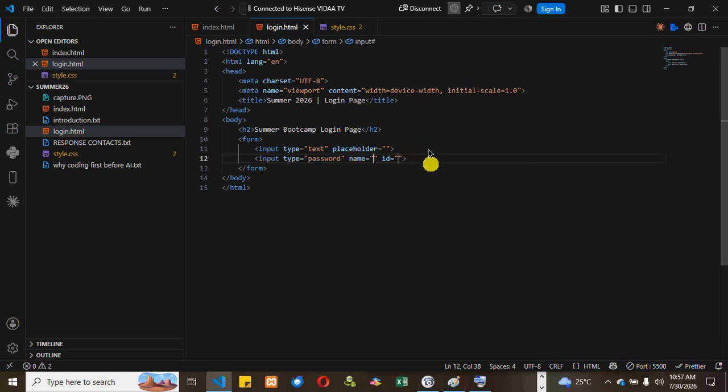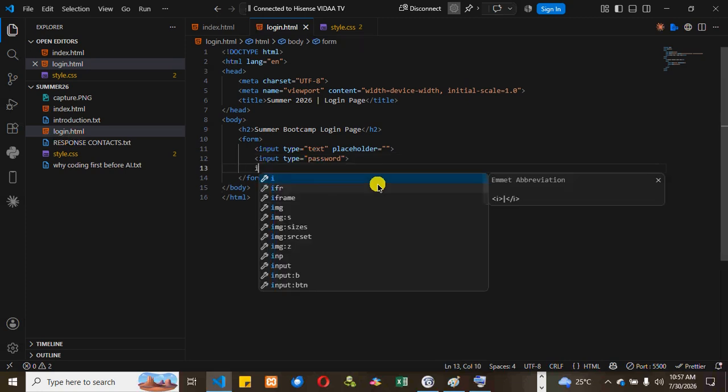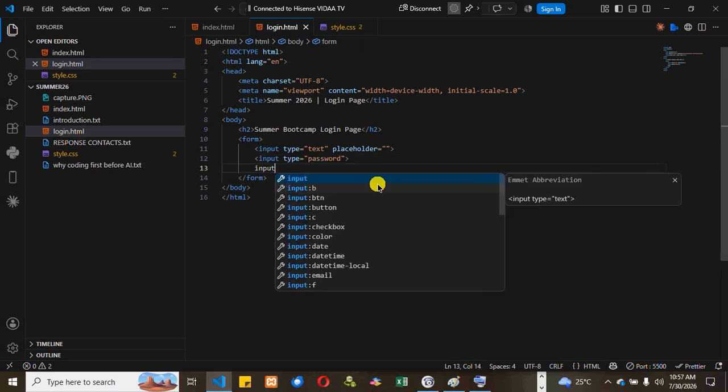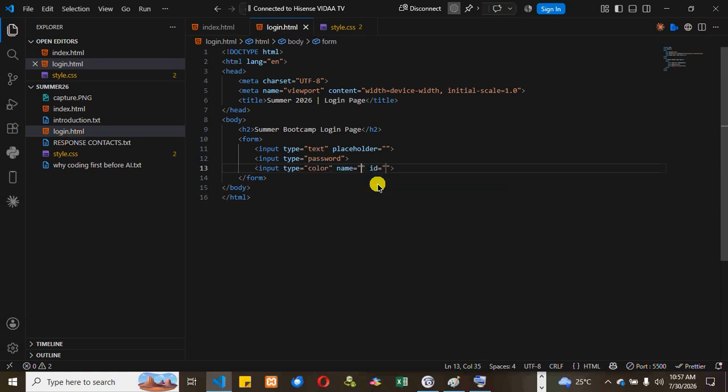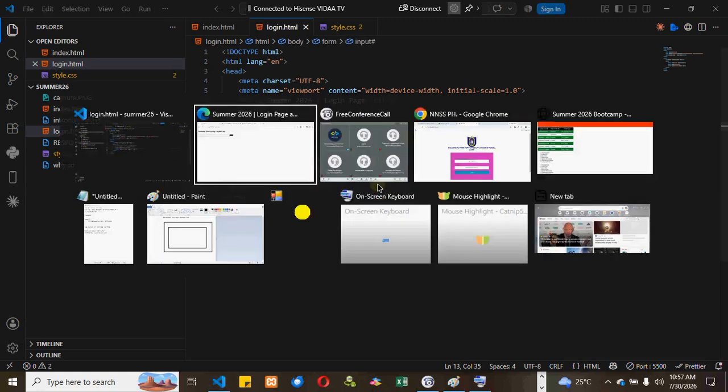Can you see that now? So it is input type of what? Password. There are a lot of input types in HTML. Okay? If I come here now and say, for example, input type of color, let's see what happens in the browser.